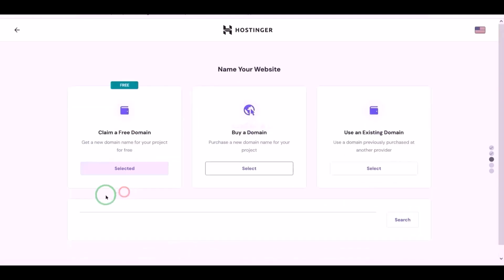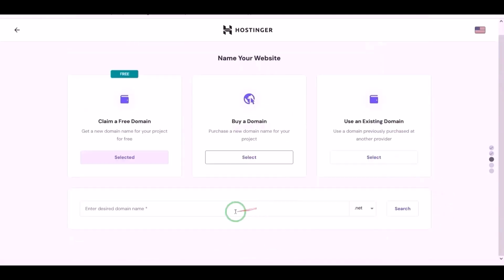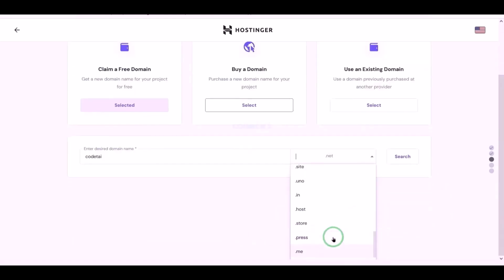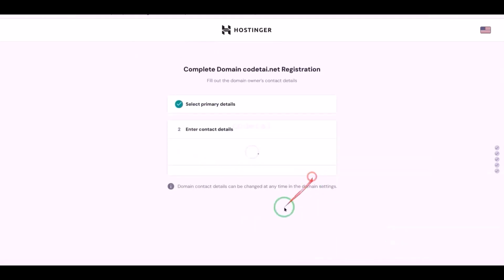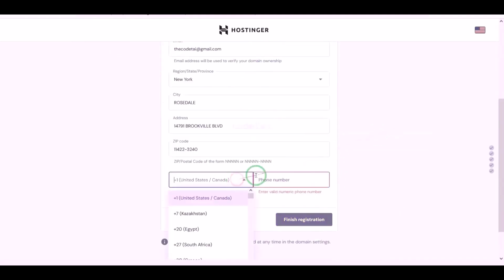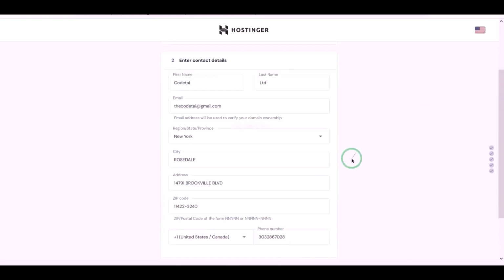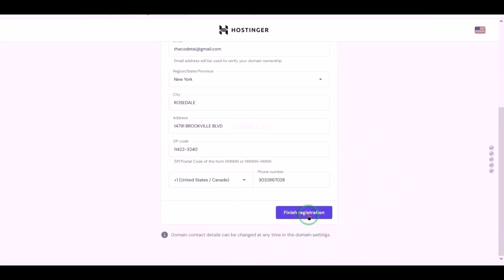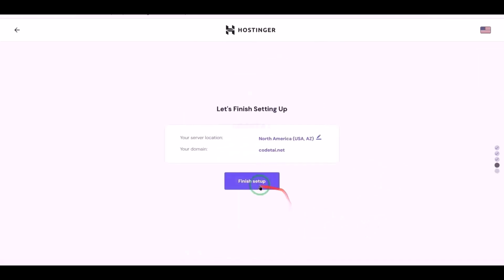We can now choose a domain for free. You can choose any domain of your choice. I will now choose any domain of my choice absolutely free. Now we have to click on the Continue button. Then we have to go to the next step. Now we have to submit the domain address information here step by step. Then we have to click on the Finish Registration button. Now click on the Finish Setup.